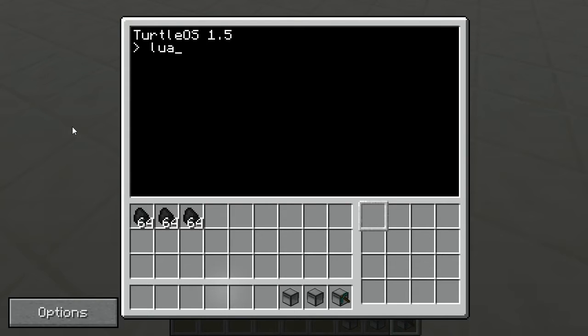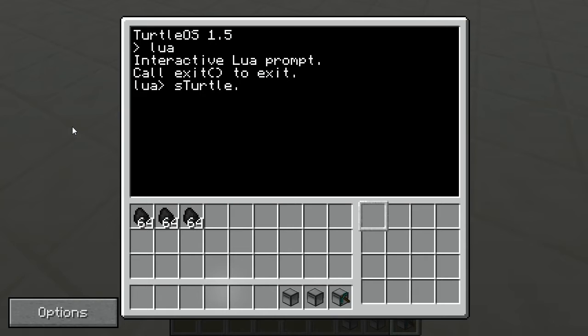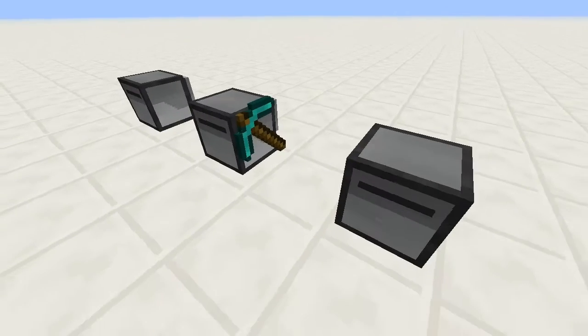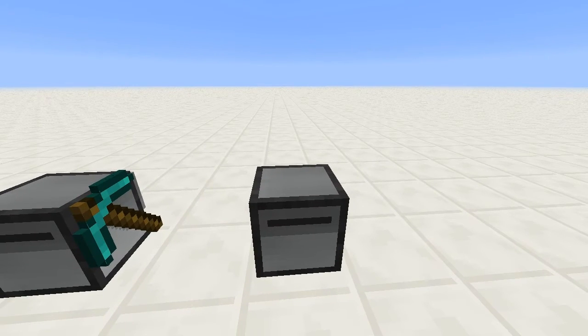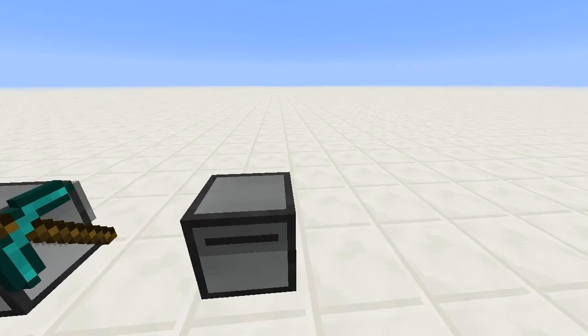Obviously there's no position data saved at the moment, but sTurtle.getPos is the command for getting position data, and at the moment it's 0 0 0 0 because this doesn't have a way to detect its actual position. If you have a GPS network set up, then you can use the sTurtle.gpsLocate or GPSInit functions, which will get your position. They work slightly differently, but you can see that in the documentation in the link.